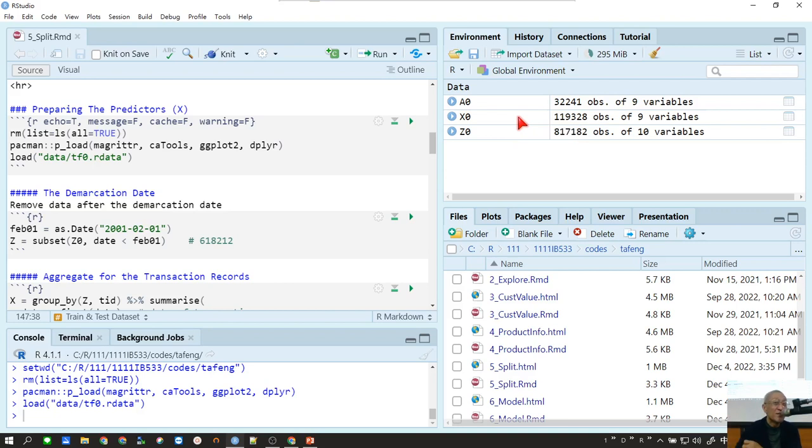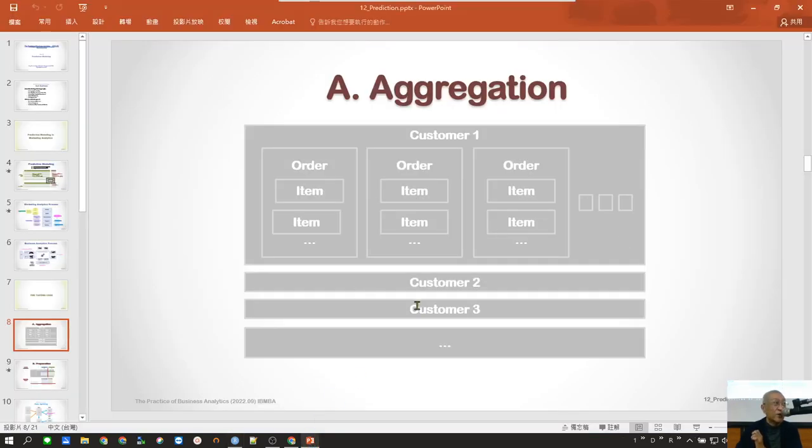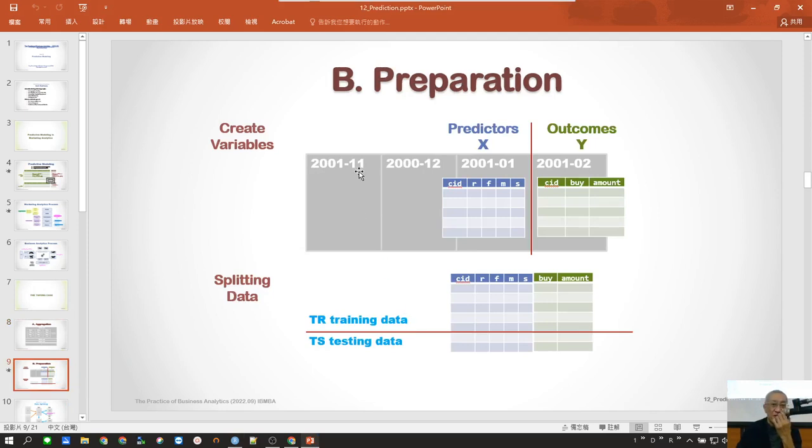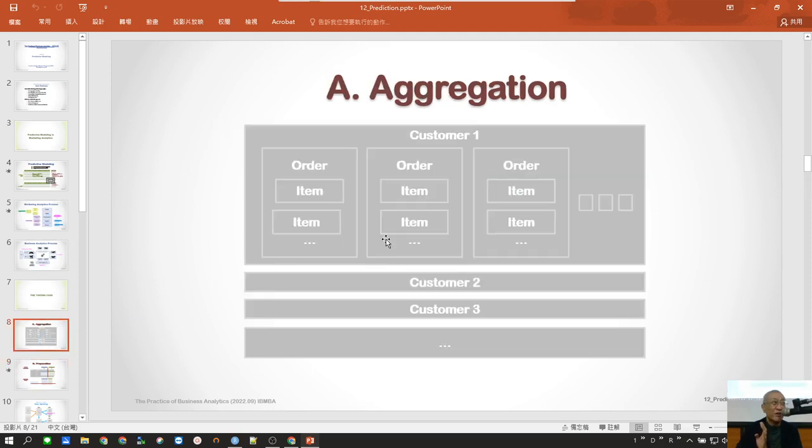We already done that. So this is the result. But there's one problem though. When you do the aggregation, previously we only have 4 months of data, right? If you still remember, we have November, December, January, February. We only have 4 months of data, right? So previously we aggregated all of the 4 months of data together, right? But if you do that, you cannot do predictive modeling, okay?